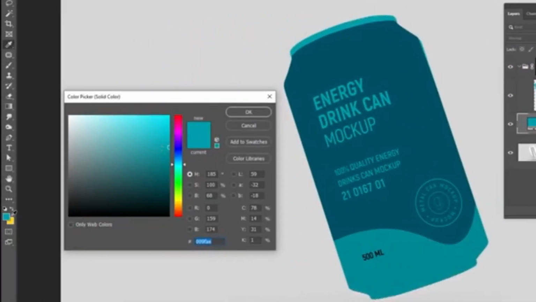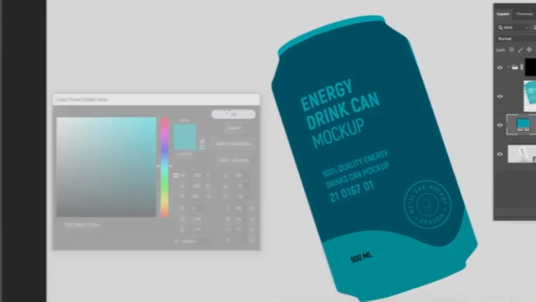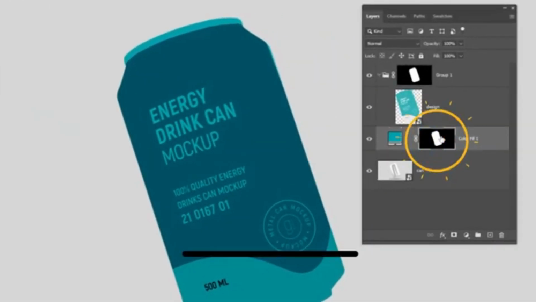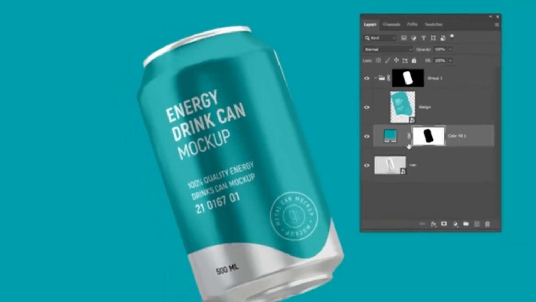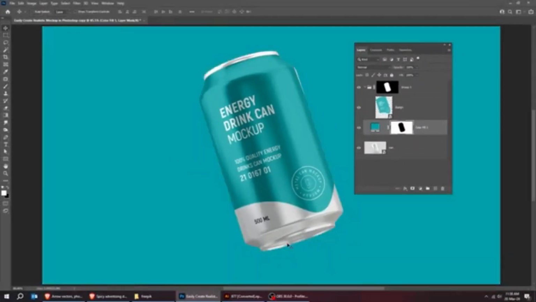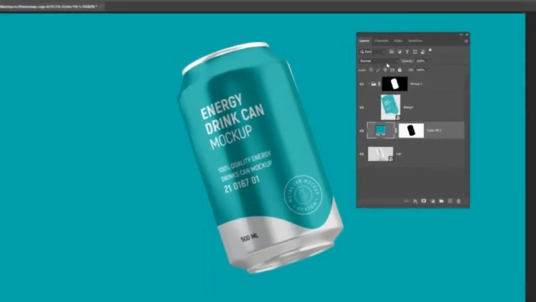Click on the mask. Press Ctrl+I to invert the mask. Change the blending mode to linear burn. Now we can see the shadow of the can.